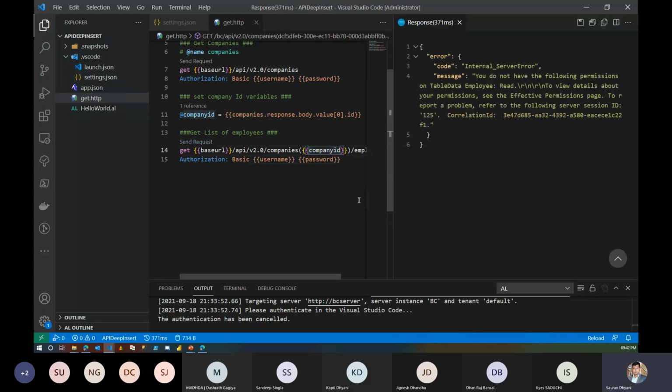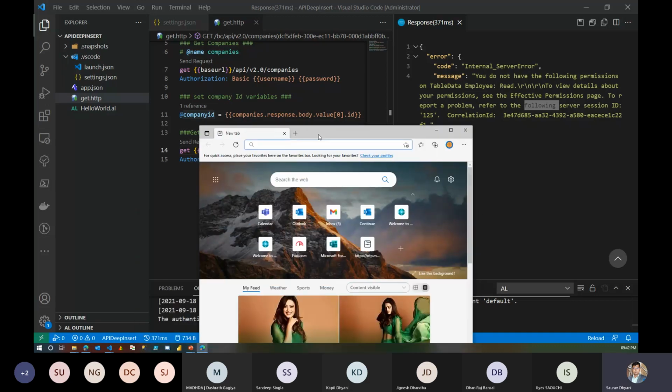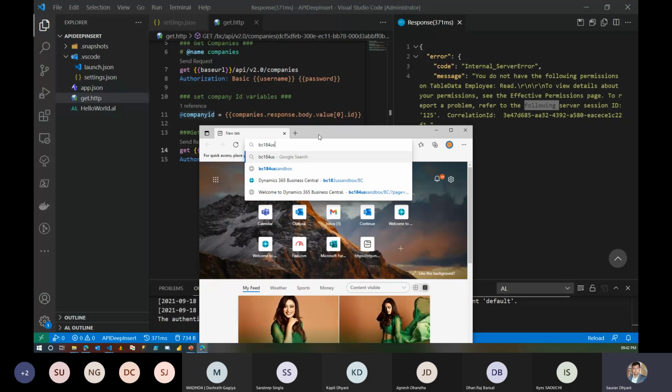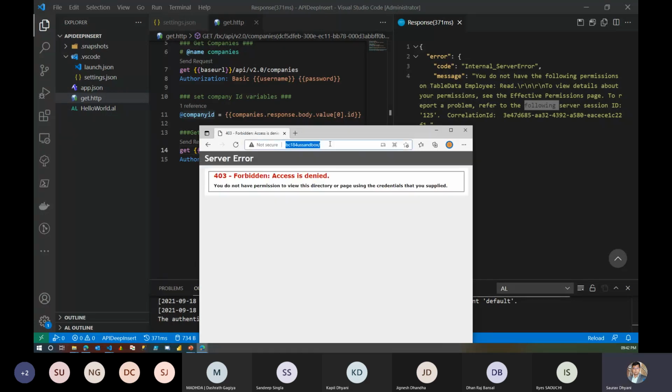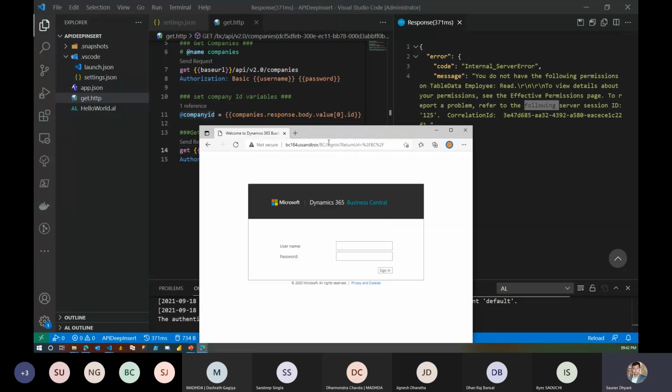Let's do this now. You don't have the following permission. Okay, I don't have the following permission. Let me check what happened to that user. If I can. Which is sandbox. Maybe I removed the permission while doing some other test. Okay, that's odd.